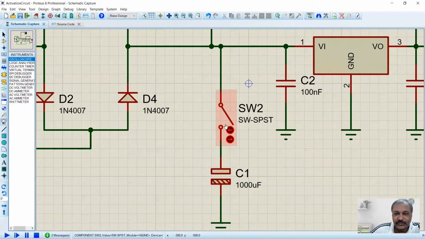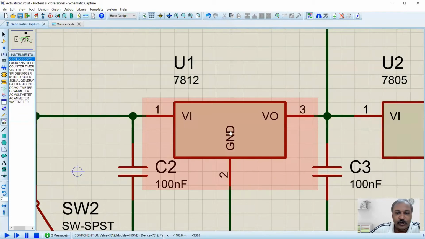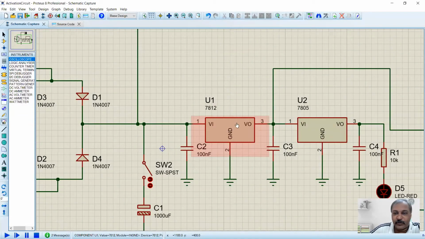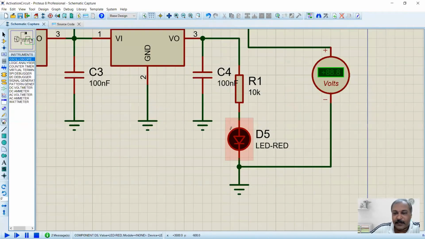I have just included a switch here to demonstrate the use of this shunt capacitor filter. Followed by that, you have a 7812 voltage regulator, which would give you 12 volt. Followed by that, you have 7805. This would give you 5 volt output. And eventually, you have a power LED at the output of the chain to intimate the presence of power.